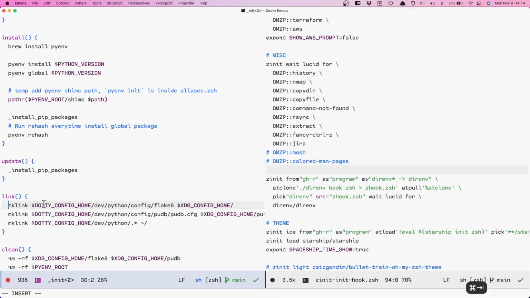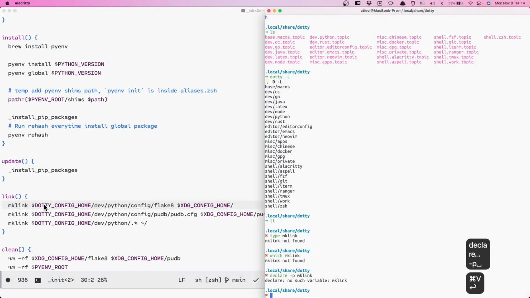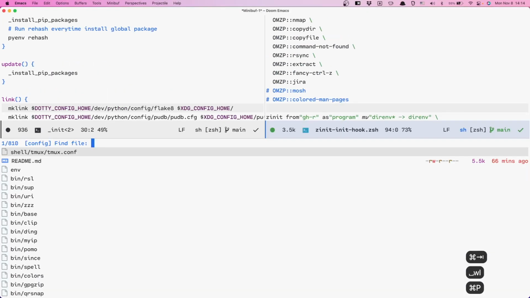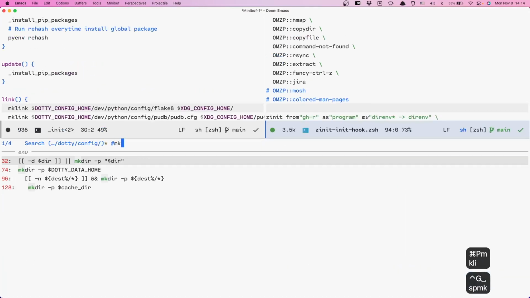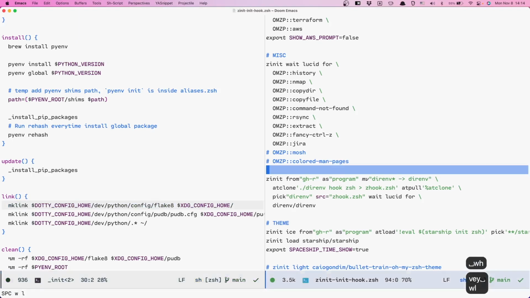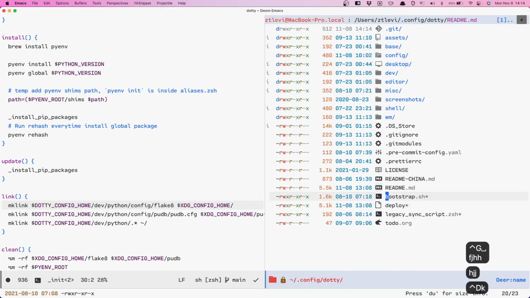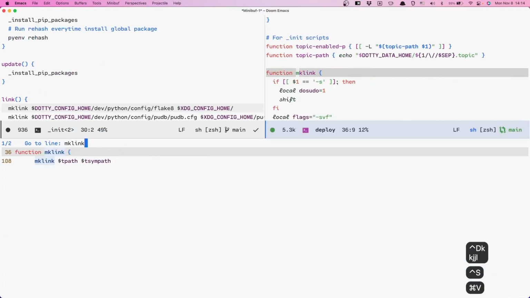Okay, that is weird. No such variable. Where did I define it? Oh, I defined it in the Dotty file, this script.